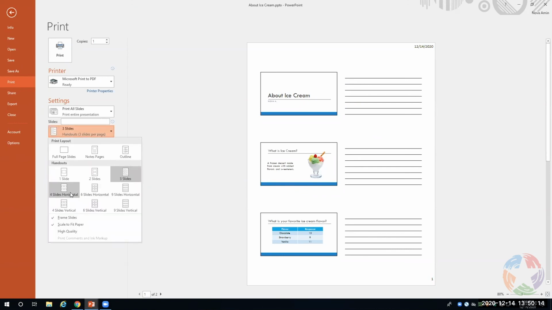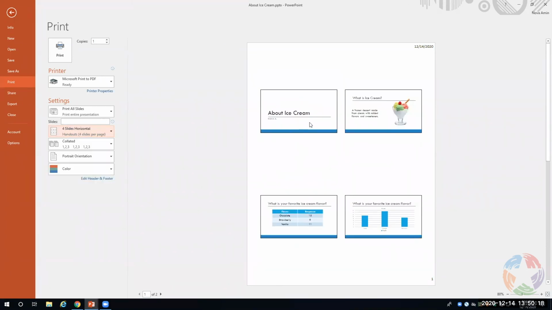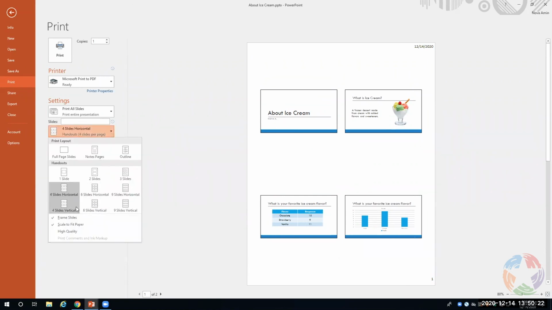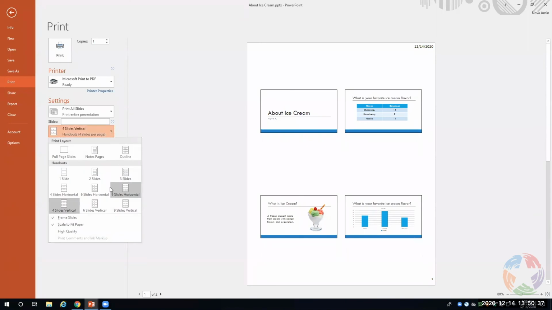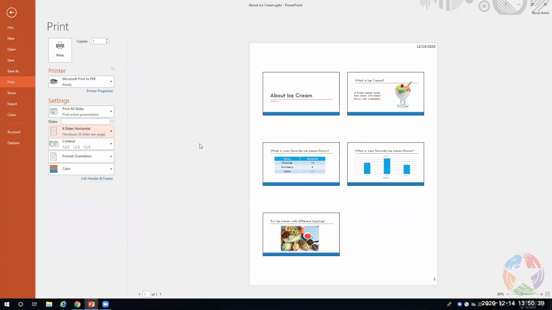You also have the option of printing slides going in the horizontal direction if you wanted 4 slides, or vertical section. So that means it's going top left to bottom left, then top right to bottom right. Okay, so those are the different options that you have for printing.